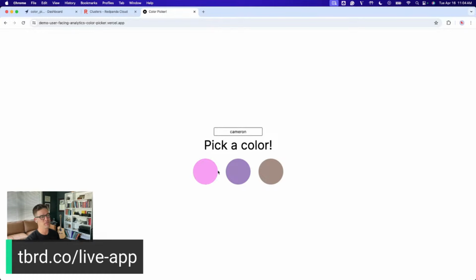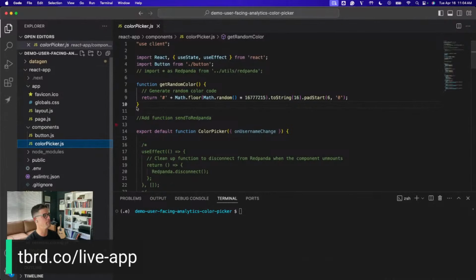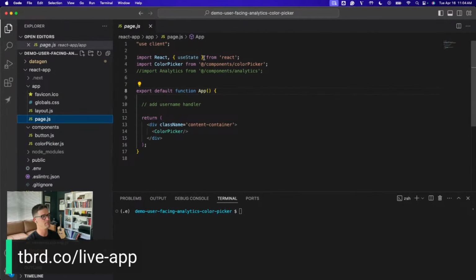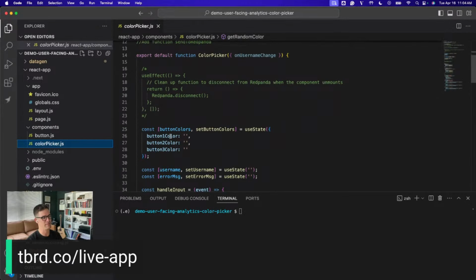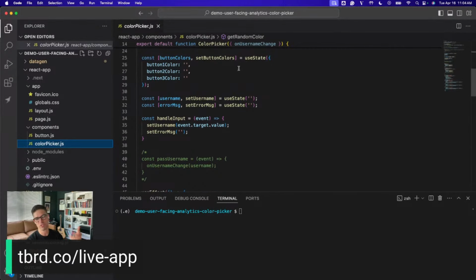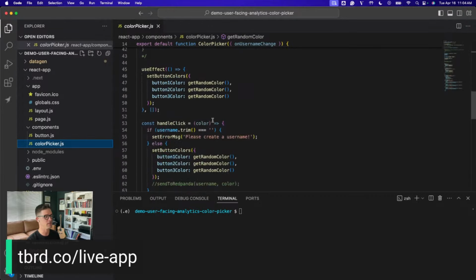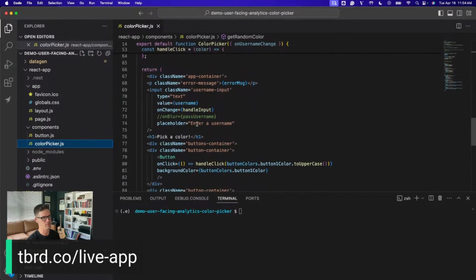Basically, this is a React app. And if we go look at the code, this is my app. I have this page, and it's placing this component called color picker, which I have here. What it's doing is, you click on the button, it generates a random color. We're going to add some stuff here later, but basically it's updating those colors when you click, and handling that username input as well. And then it's rendering all of that.